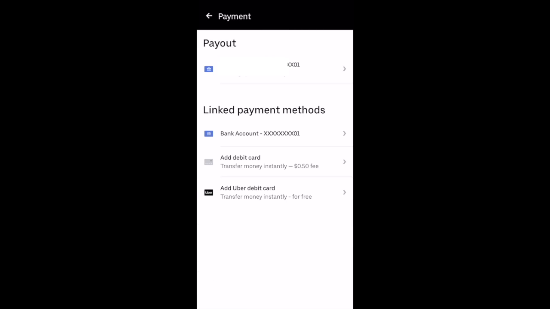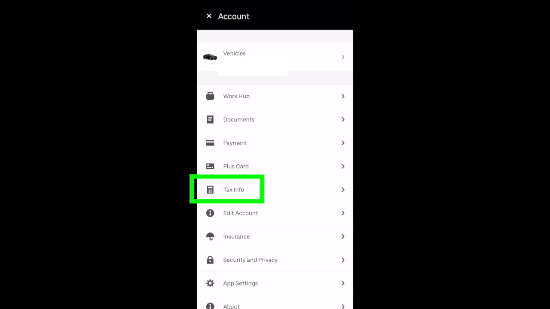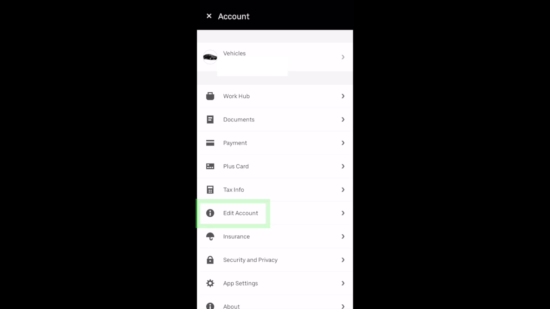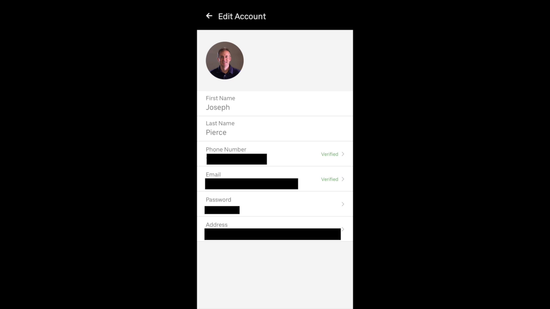We'll select that payment option, and this is where you can edit your bank account information for your payouts. We'll select that tax info option. This is where you can view all of your tax information. We'll select that edit account option. Here's where you can change your phone number, your email address, your password, or your address.